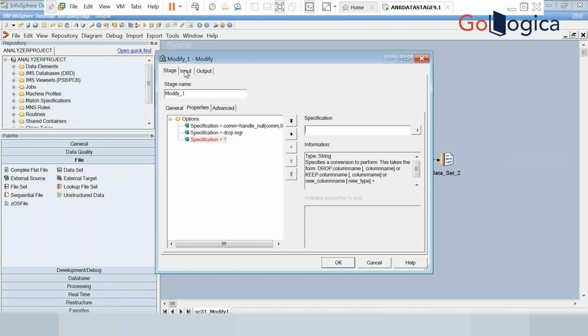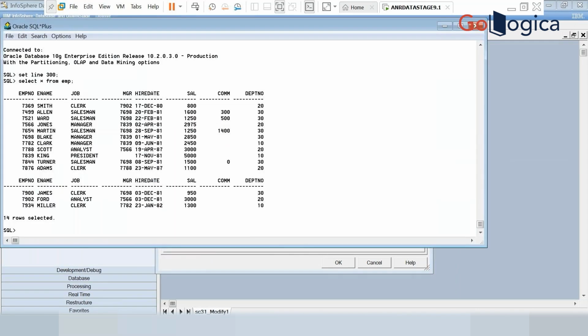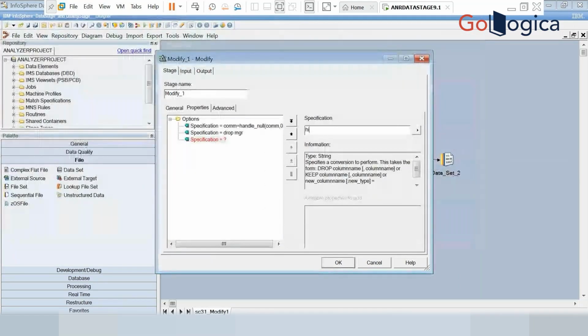What is your column name here? Hire date is your column name here. So hire date is equal to date_from_timestamp, and within the bracket your column name.